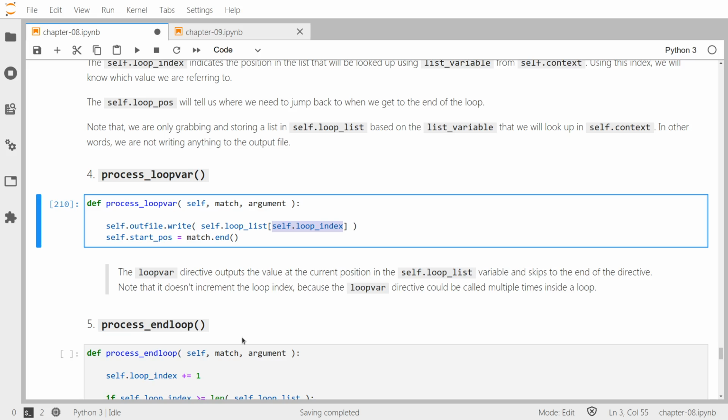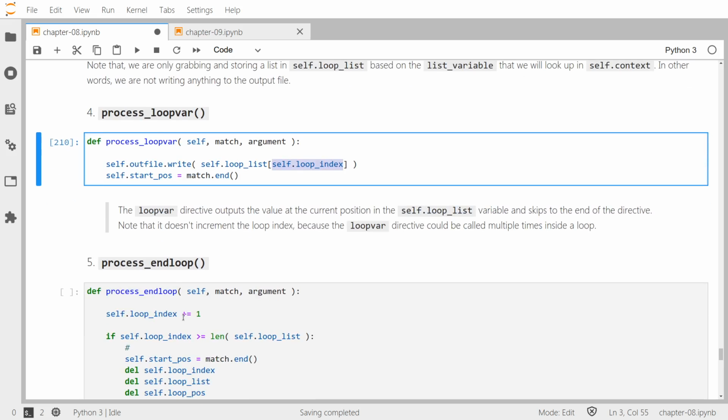The loop variable directive outputs the value at the current position in the self loop list variable and skips to the end of the directive. Note that it doesn't increment the loop index because the loop variable directive could be called multiple times inside a loop. This is the reason why the book has constructed this with an end loop keyword, which is where the loop index would be incremented.